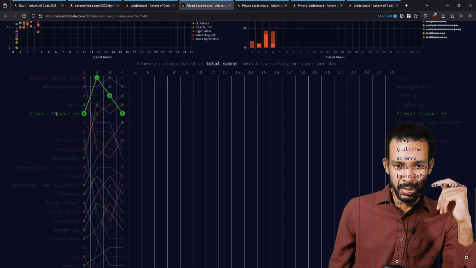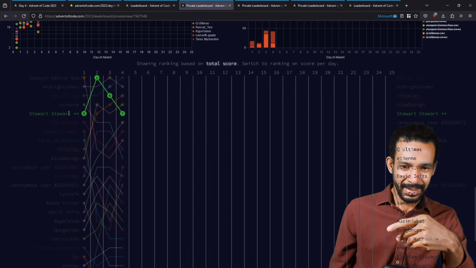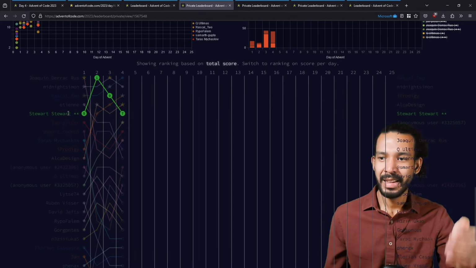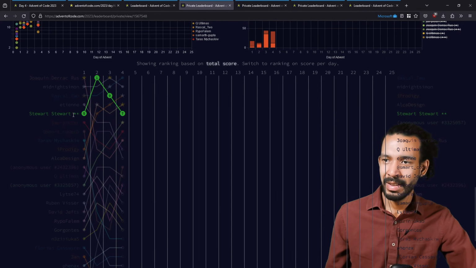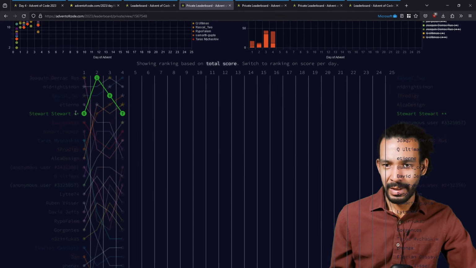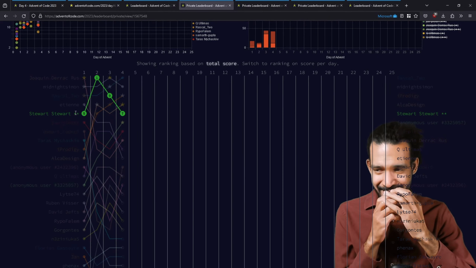Rankings based on total score, so you can see how I was very briefly number one, and then I dropped to three, then to five. You know what? I haven't dropped so badly. I'm being too hard on myself. I think there are problems up ahead where I should be able to perform.